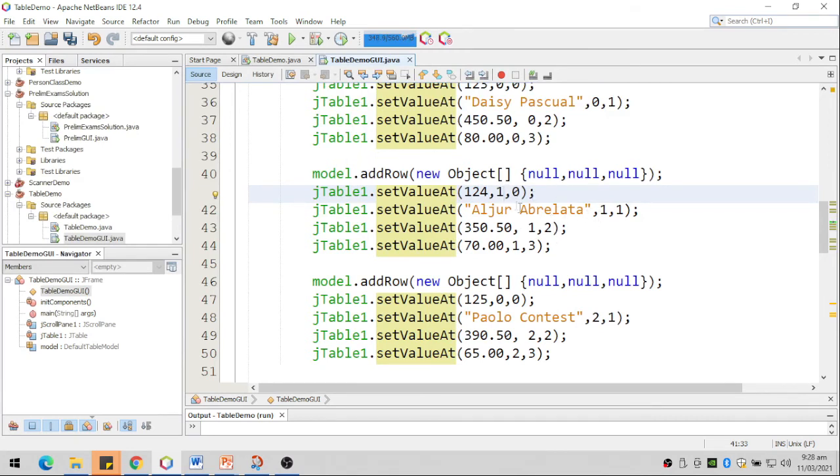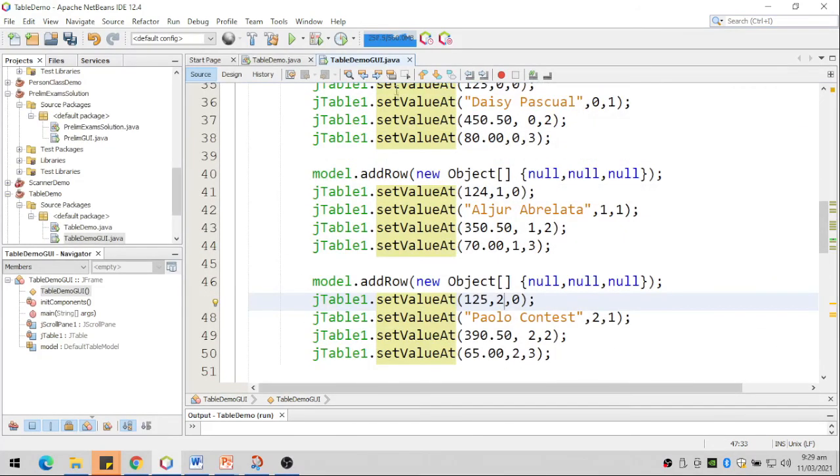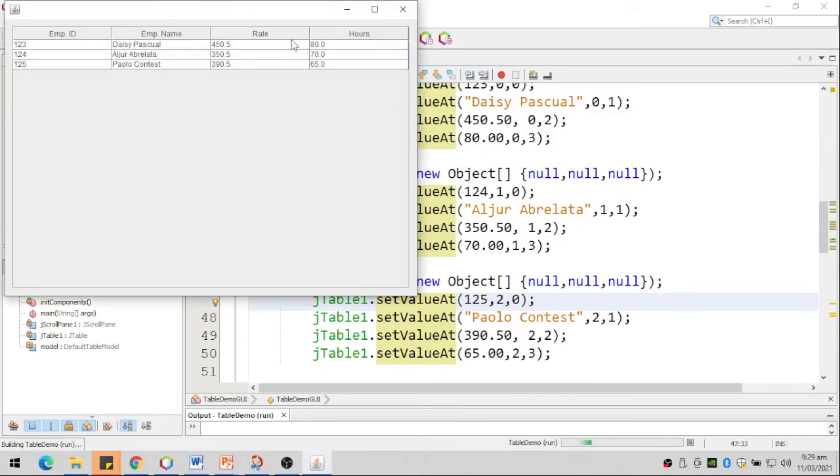So row 1, but column 0, 1, 2, and 3. So there are 4 columns. And here also should be row 2, or that's a third row, because the row starts with 0. So row 2 or row 3, so at position 2, and then column 0, 1, 2, 3. So these are now the values. So if we run the program, so here you notice I have now my values.